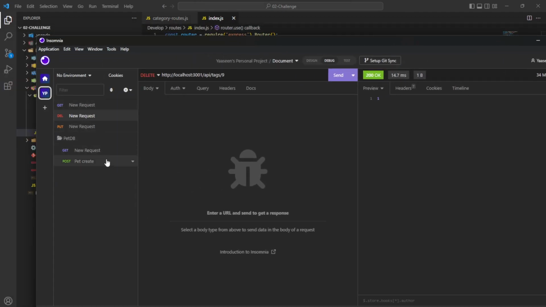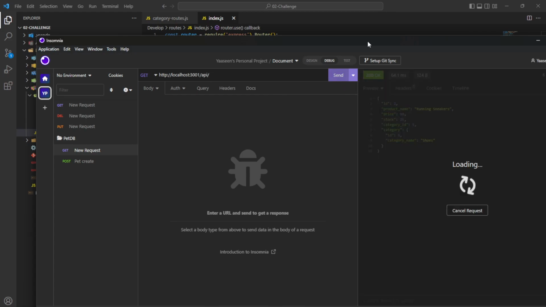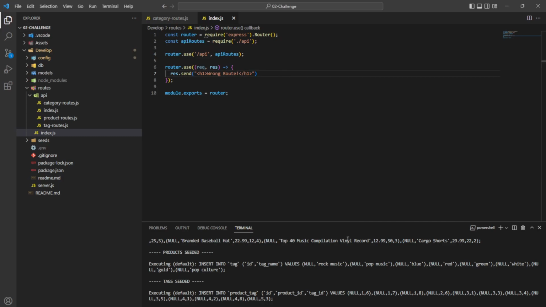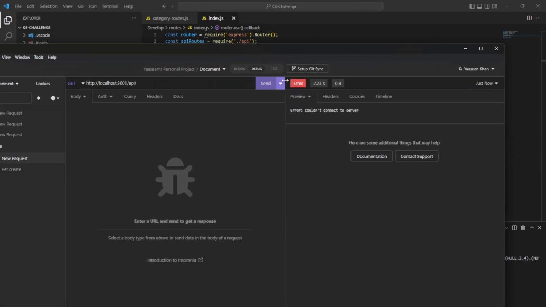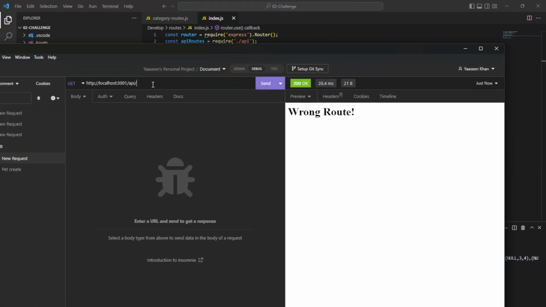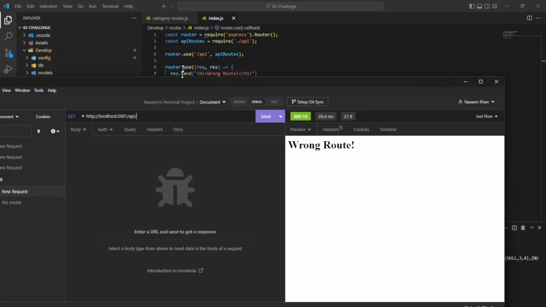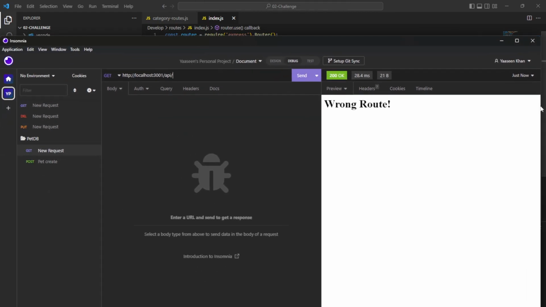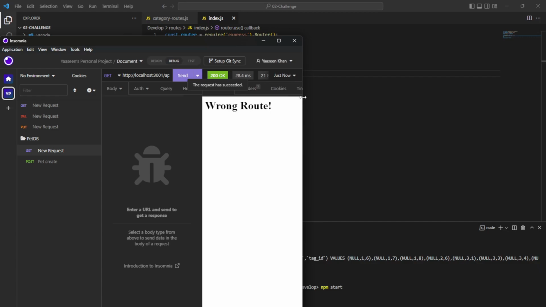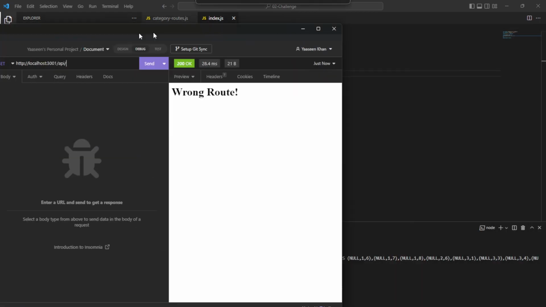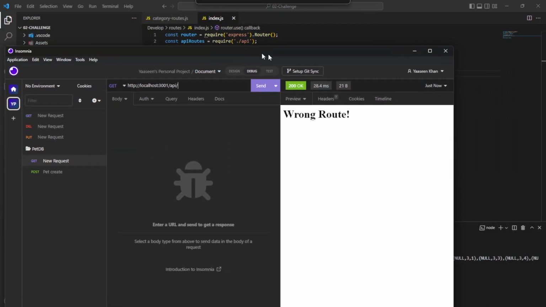Okay, so we have here get new request. So let's go ahead and do this. Oh, we gotta start the server. npm start to start and send. Wrong route. So we just did an API, like we didn't use any of the routes, so it's just gonna say wrong route because this is just a blank, there's nothing there, so we're gonna show a blank page that says wrong route.